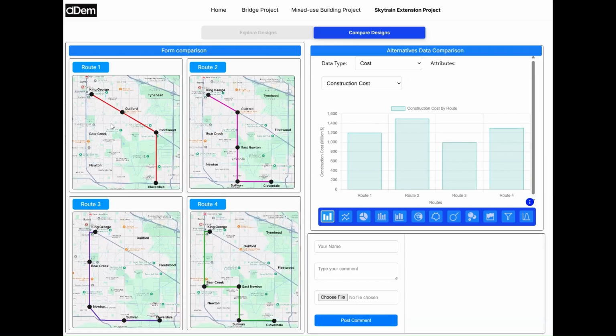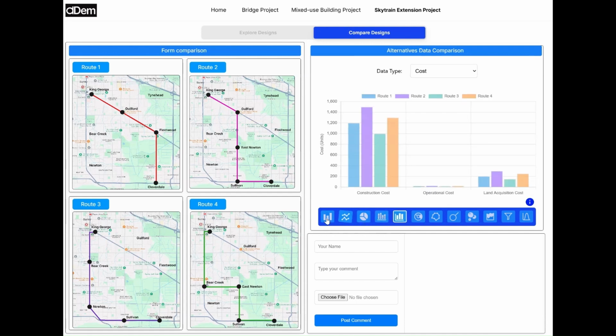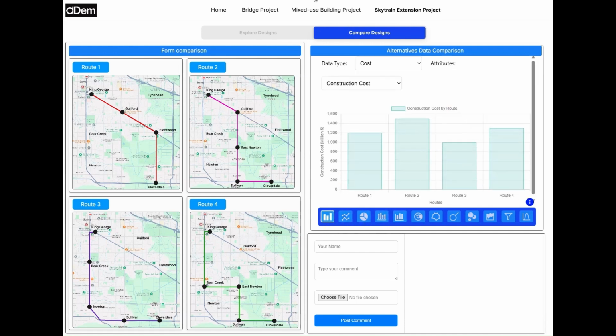Similarly, I can go to the compare design section where I can look at 4 different routes juxtaposed side by side, and then I can look at the performance data by switching between different types of visualizations.